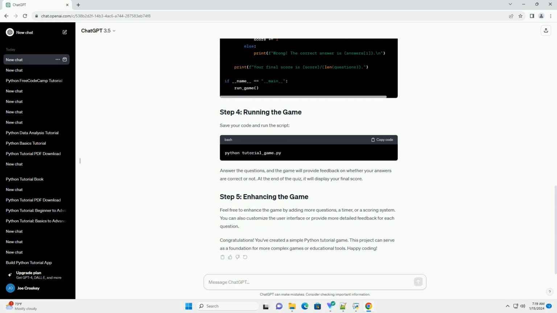Feel free to enhance the game by adding more questions, a timer, or a scoring system. You can also customize the user interface or provide more detailed feedback for each question.